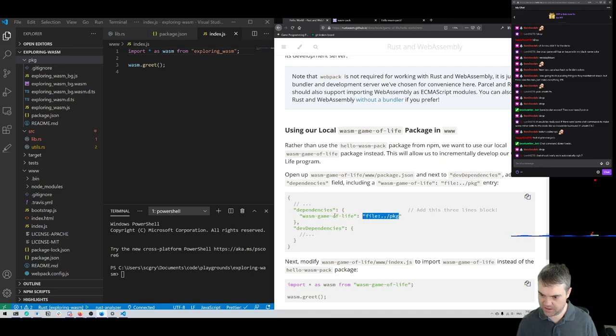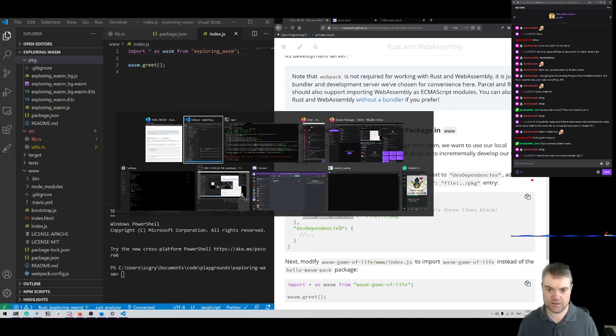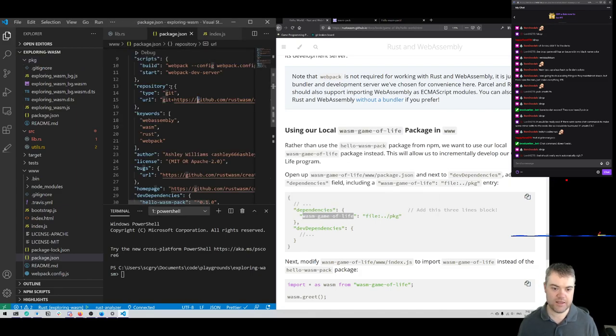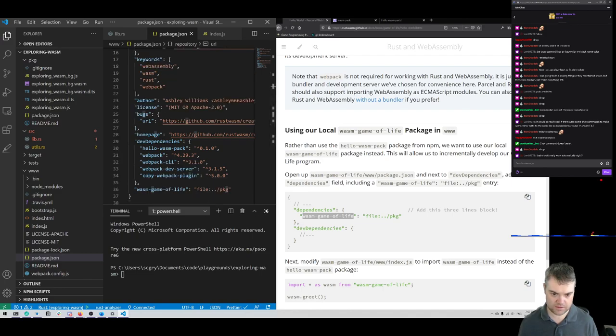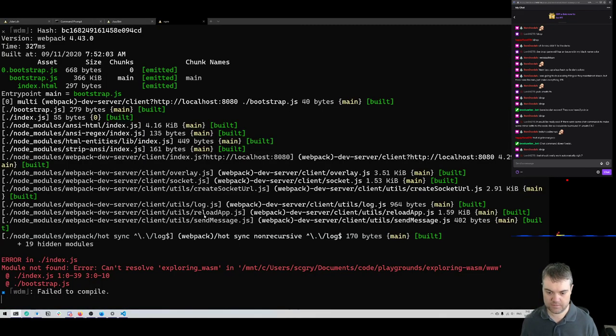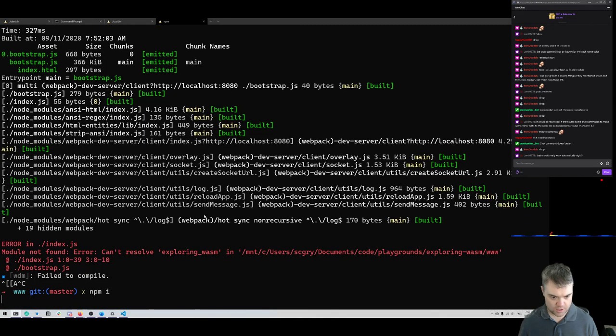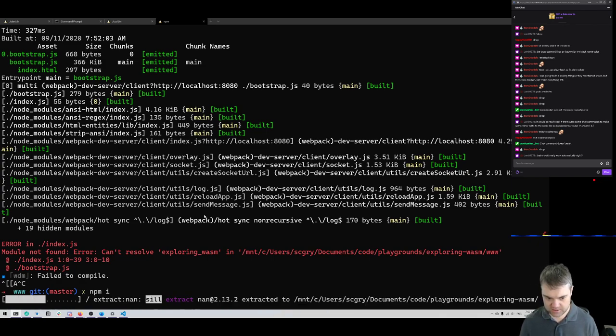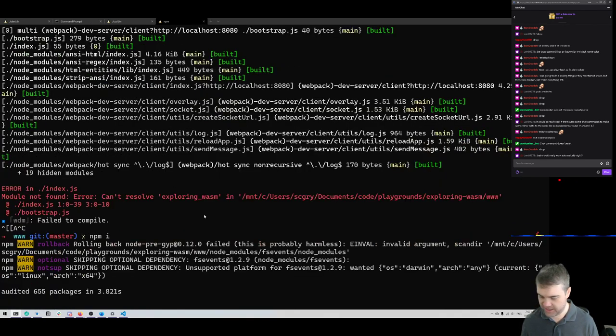Yeah, here. Wasm. Oh. Hold on. In here. So instead of Wasm Game of Life, let's name this Exploring Wasm from here. We'll do another npm install, and then we can run it, I believe.